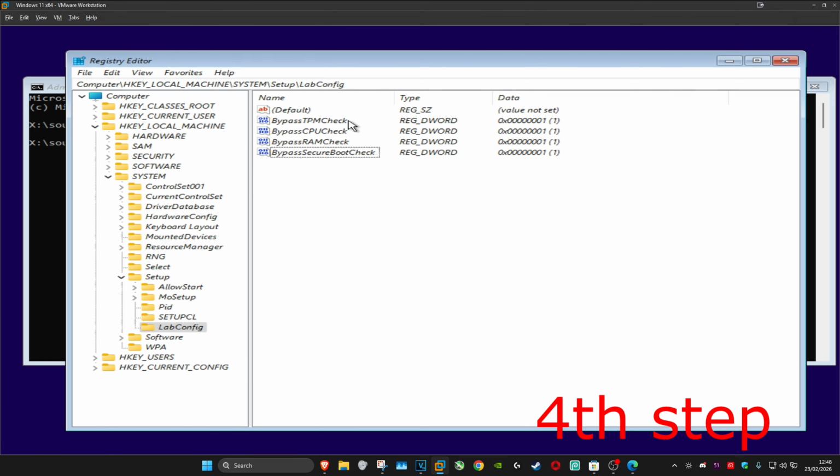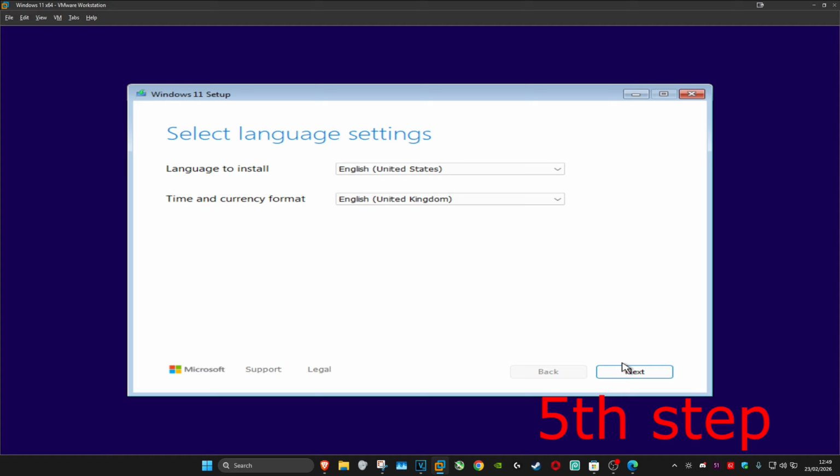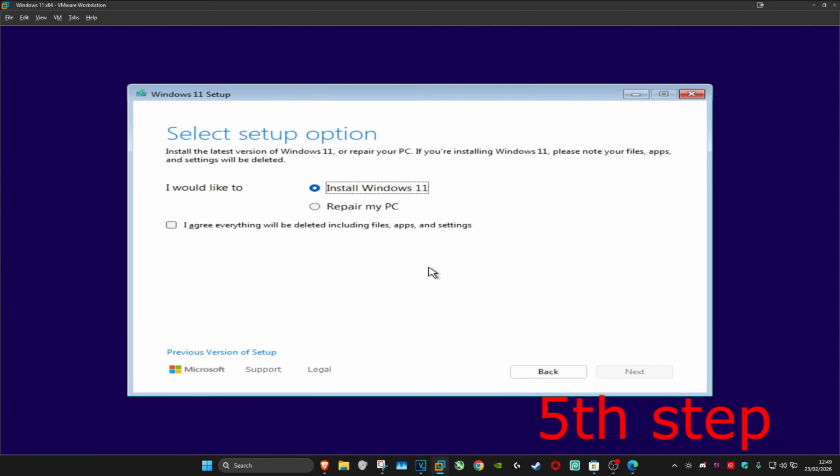It should now look like this. Once that's been done, you can now close out of this. You can also close this, and you can continue on with the Windows installation, and it should be working for you.